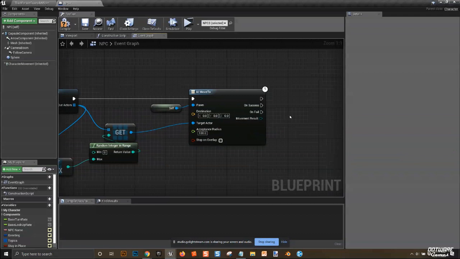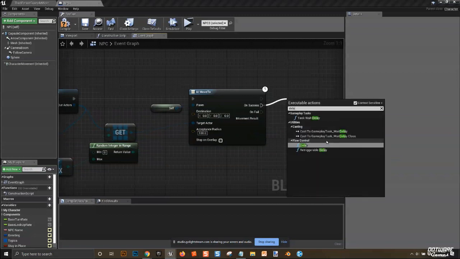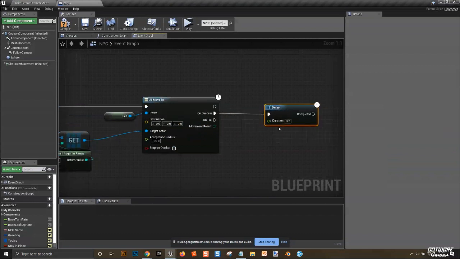We're going to recall that event, but before we do that, why don't we add a delay? And the delay will make it so that he waits a certain number of seconds there at that waypoint. So drag off On Success and look up delay.